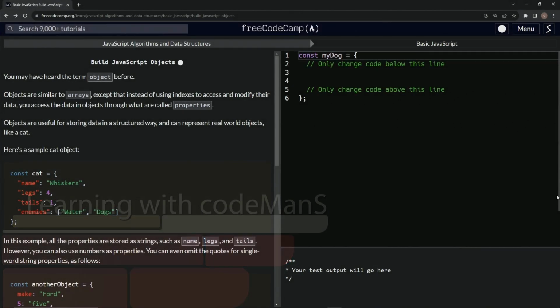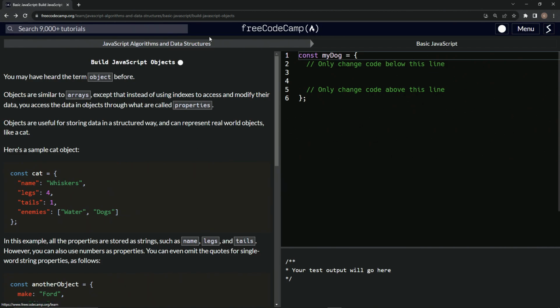All right. Now we're doing freeCodeCamp JavaScript Algorithms and Data Structures, Basic JavaScript, Build JavaScript Objects. So we may have heard the term object before. I'm sure we have. Objects are similar to arrays, except that instead of using indexes to access and modify their data, we access the data in objects through what are called properties.